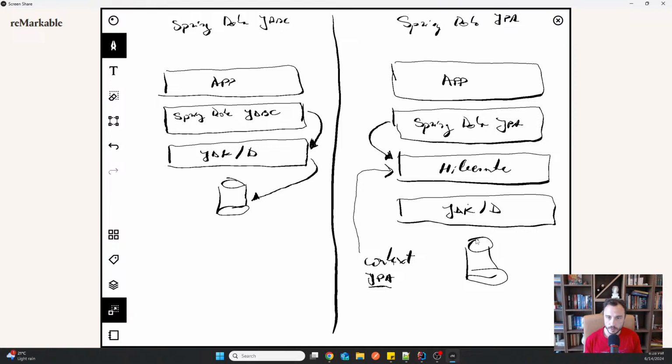You have to think in terms of objects. You are no longer working with the database directly. You are working with a context. You need to know the operations of the entity manager, persist, merge, and so on. And then Hibernate will take care to send the queries through the JDK to the database. So this is the difference between using Spring Data JDBC and using Spring Data JPA.